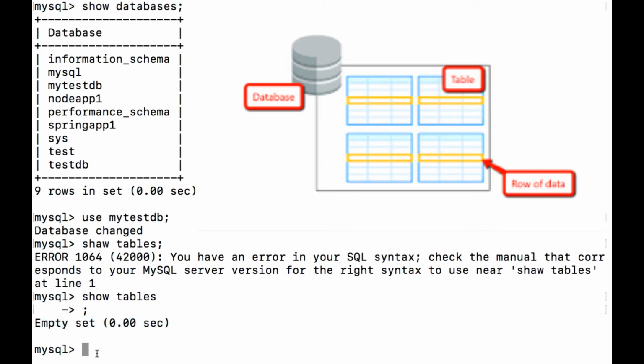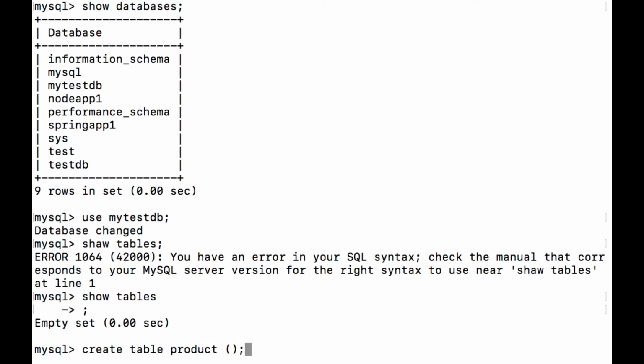To create a table, we can use the SQL command create table, followed by the name of the table. For example, I am providing it as product. This is the basic signature. Here a product can have many attributes. It has a product ID, which I am just providing as PID. And what is the type of that particular field? I am providing it as integer.